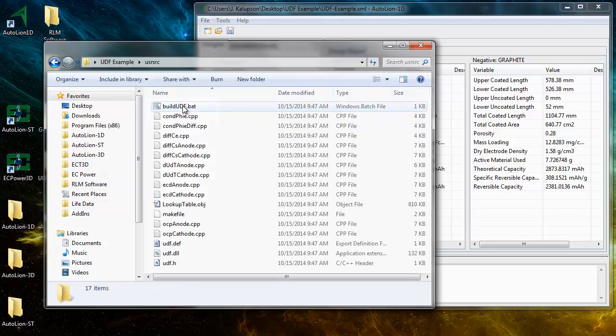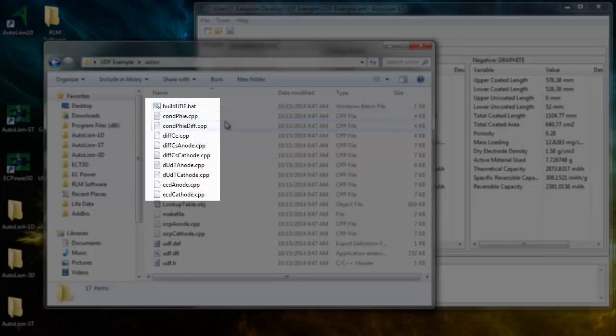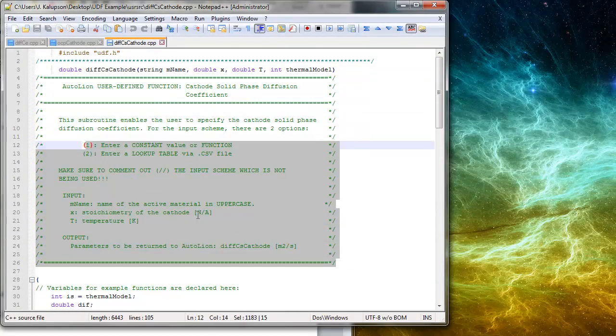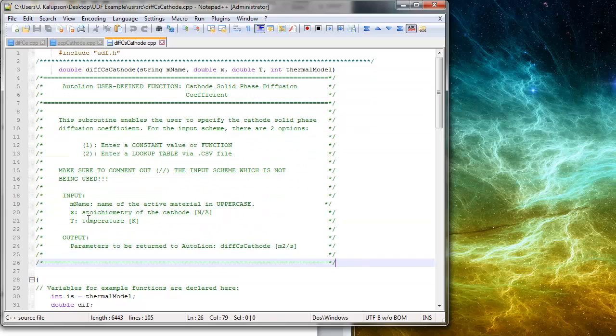the battery case file is saved. Inside, we'll see a list of the 10 available UDF files. Each UDF has a preamble, so to speak, which describes the specific parameter and provides important information about the standard units used for the given input.